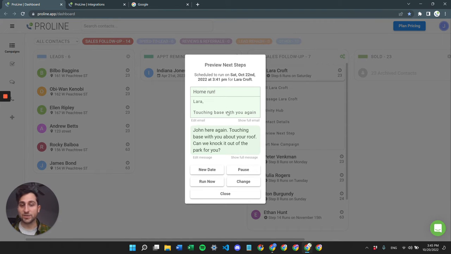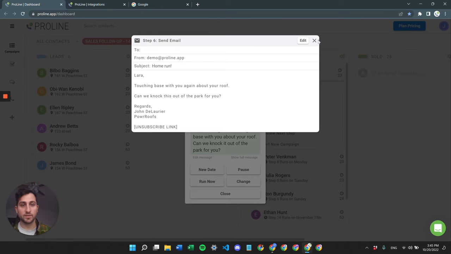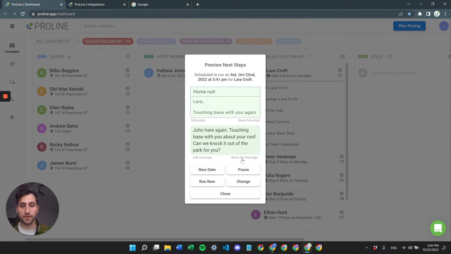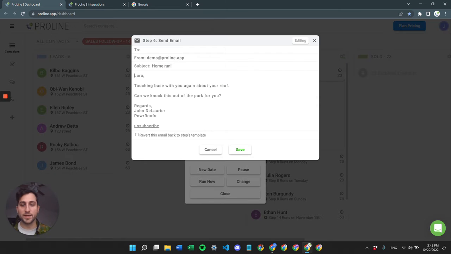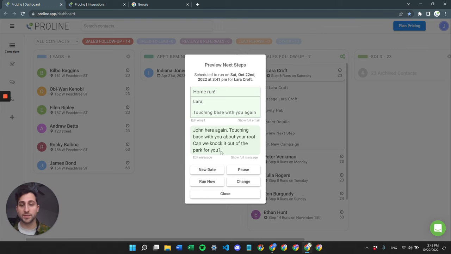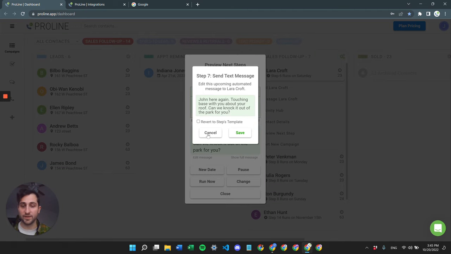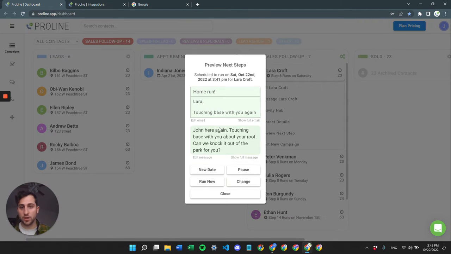Now, I can actually view these if I hit see full email, so I can view the full email here. If I want to expand this, I can see the full text message, and then I can also edit both the email and the text message if I want to change what these messages are for this specific contact. When you make a change on the preview next steps dialogue for a contact, it does not apply to all contacts that are in the campaign. You're only editing that message for this specific contact, which is nice.